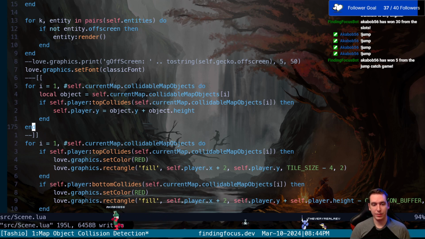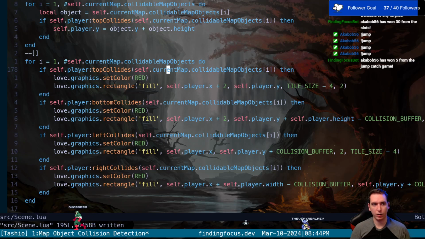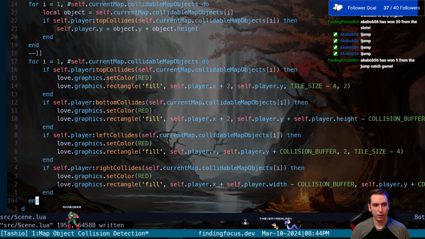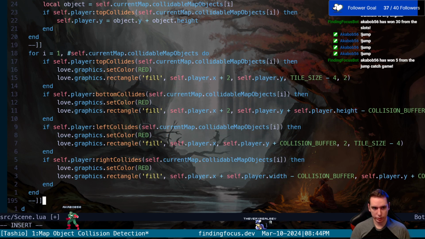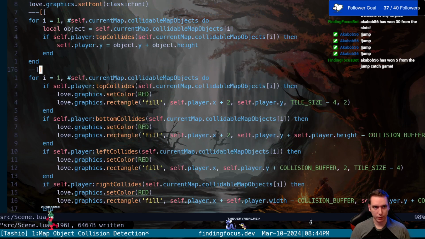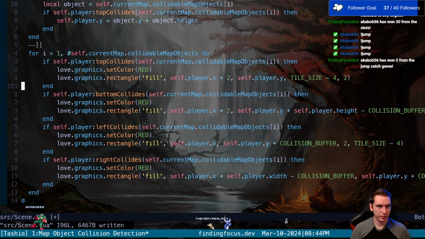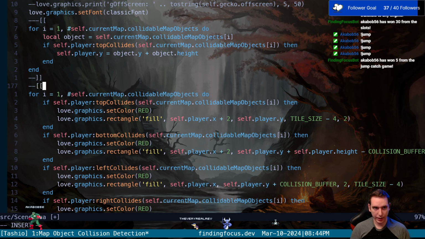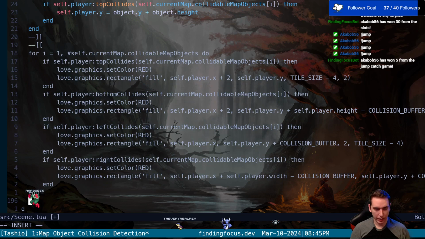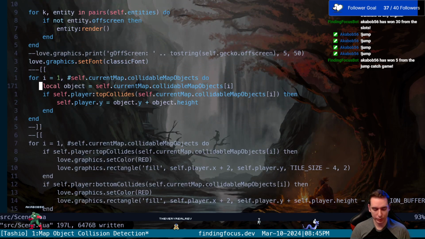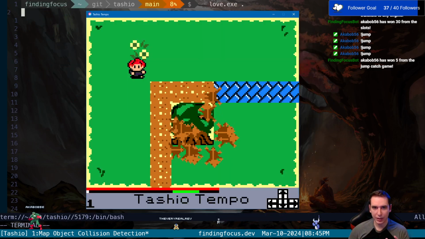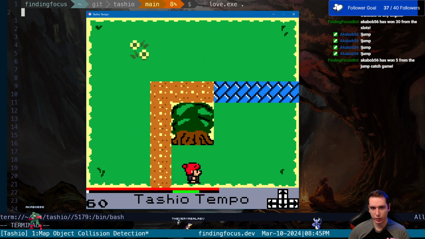That should work, and then what I want to do is turn off all of this rendering for our collision detection. We'll add a comment here, and we'll comment out where we're rendering that, because we're not trying to see the red squares anymore. We're just trying to move our player if we top collide. So let's see. We should be able to not move through a tree.